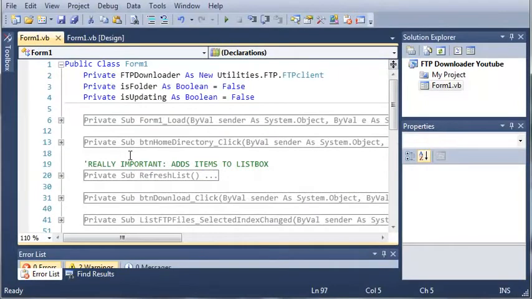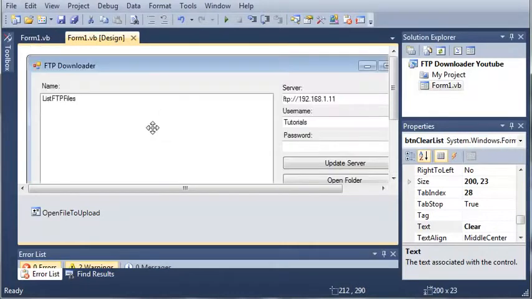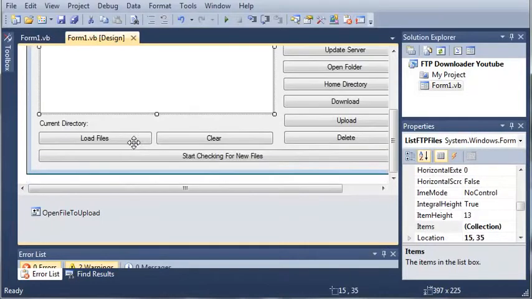And in this tutorial, we're going to continue working on the FTP downloader. Now you can see we have these two buttons here called load files and clear. I just added these so it makes it easy to update the list, and it also makes it easy to clear everything from the list. This doesn't actually delete any files when you click clear, it's just going to clear our list box.